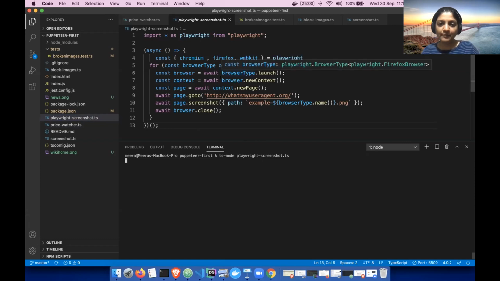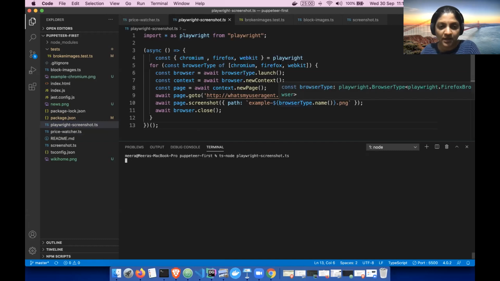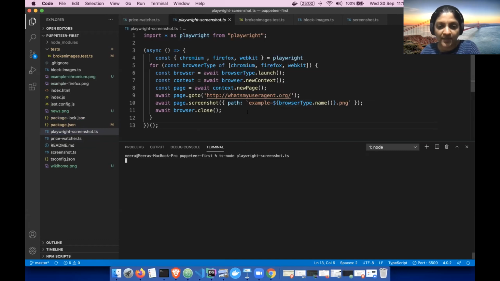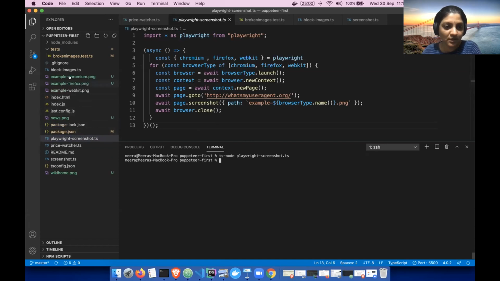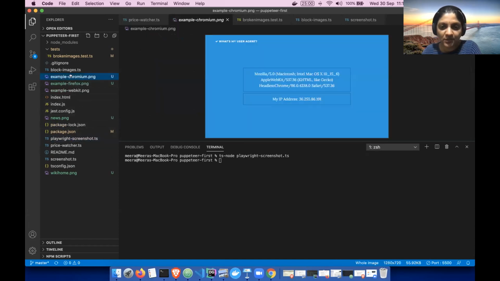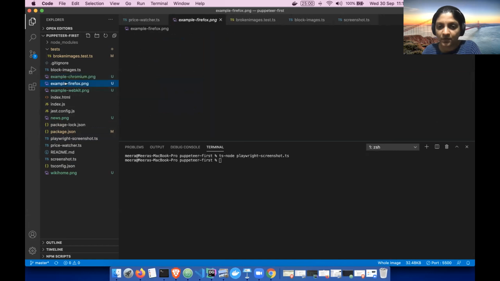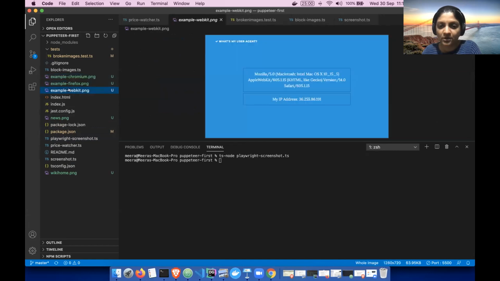So what's happening here is I've given 3 browser types here: Chromium, Firefox, and WebKit, and then loop through it and grab the screenshot. So what happens here is it basically produces 3 screenshots: one for Chromium, Firefox, and WebKit or Safari. So Playwright is actually seen as a more useful sort of library, but then Puppeteer is also catching up and trying to get on the cross-browser bandwagon as well. But I wanted to show Playwright to you guys.